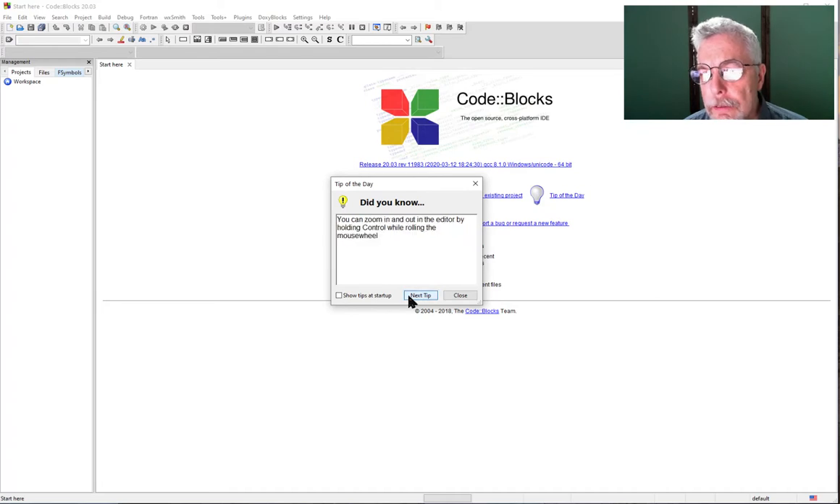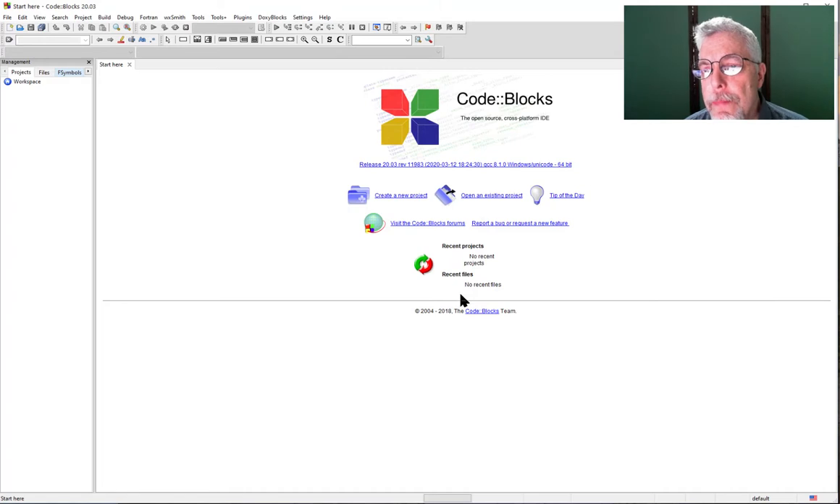You can look through all the tips. You could say, don't show me again, but sometimes tips can be fun. There are Code::Blocks forums on the internet reporting bugs. But let's take a look at creating a new project.